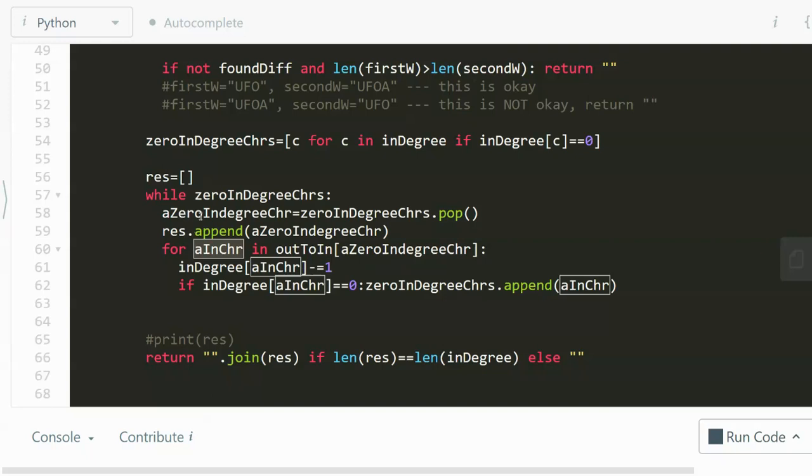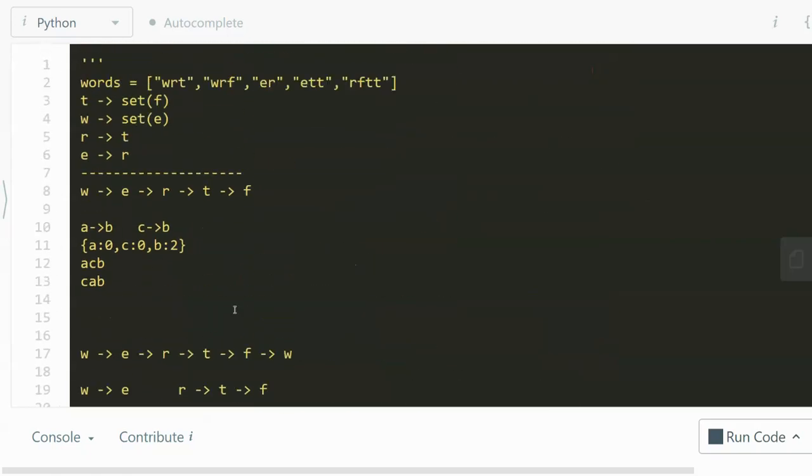Okay, and now after we have dealt with this 0 in degree char, we can decrease the in degree of this a in char by 1. So it will increase its priority because we already finished one of these higher priority ones. So essentially, if we go back here, initially the in degree of b is 2, and now after we have dealt with either a or c, we will decrease the in degree of b to be 1. Okay, and after we dealt with both of them, the in degree of b will be 0, which jumps to the highest priority.